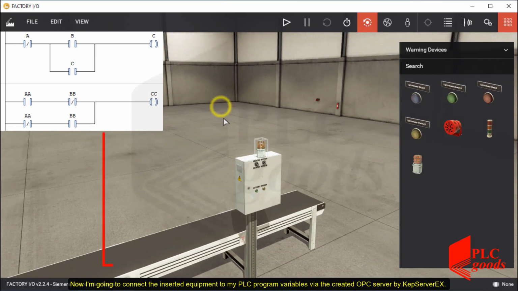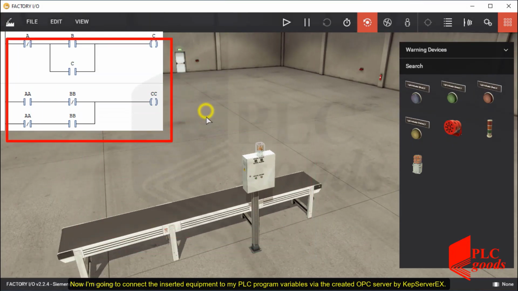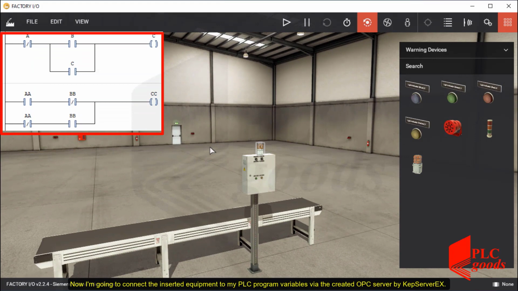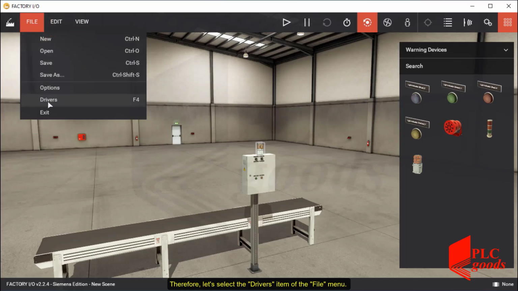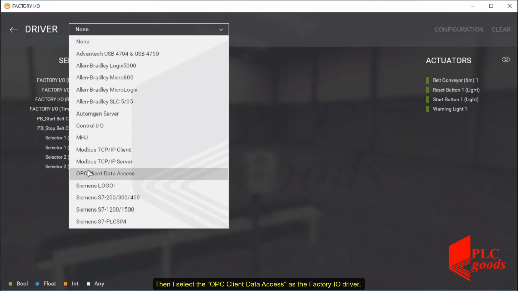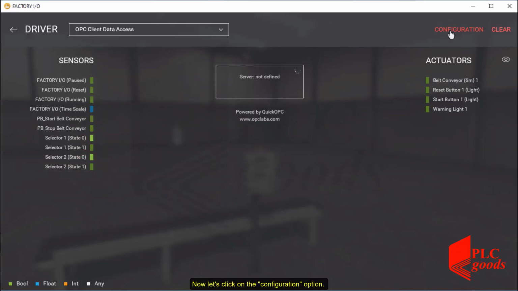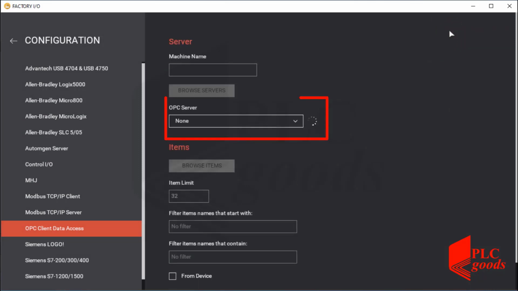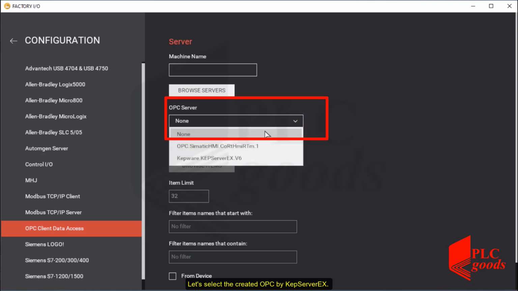Now I am going to connect the inserted equipments to my PLC program variables via the created OPC server by KepServerEX. Therefore, let's select the drivers item of the file menu. Then I select the OPC client data access as the factory I/O driver. Now let's click on the configuration option. Let's select the created OPC by KepServerEX.